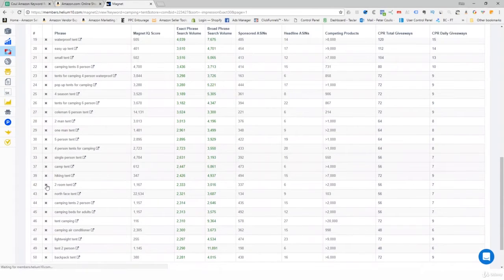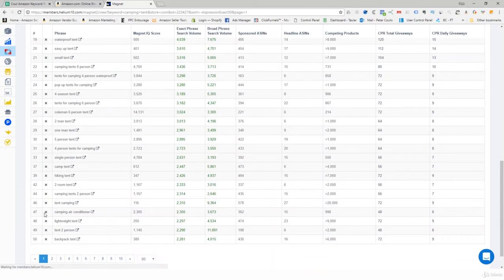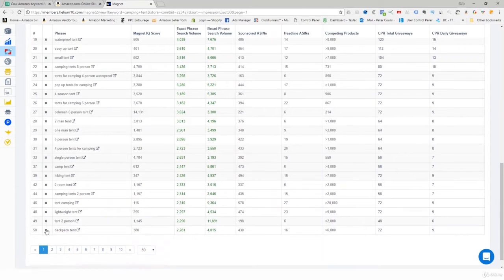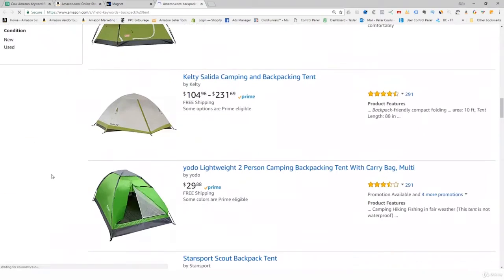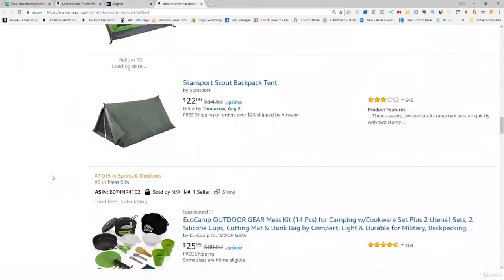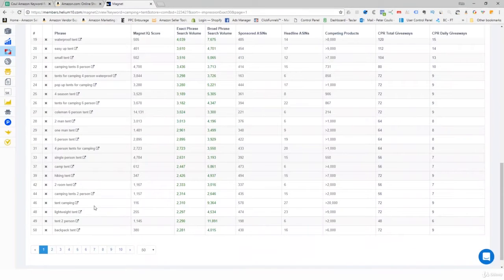Nope. Don't know what a backpack tent is. I've seen that before. I guess it is relevant enough for us. Okay, whatever, I'll just leave that in there.